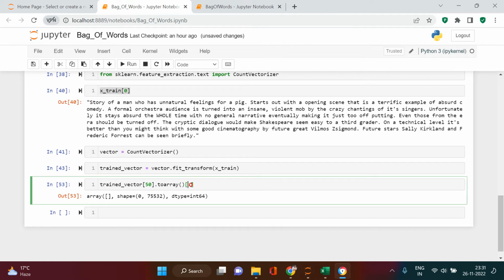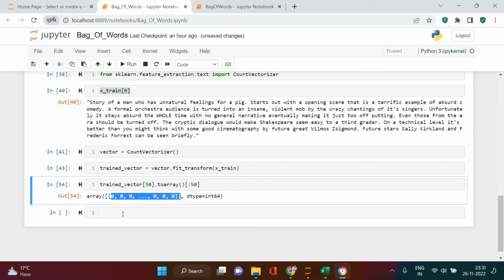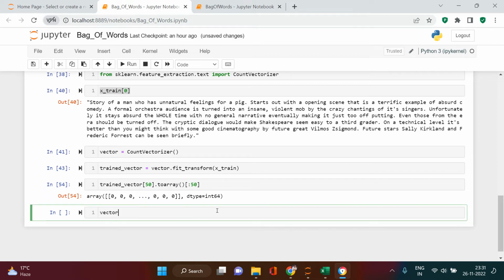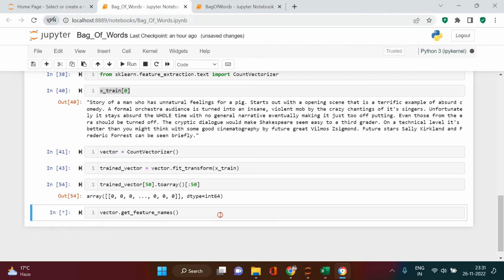Anyway, all right, let me just do this. Okay, so this is what it is giving us. We have these values available over here. Let's just try to figure it out. So here we have this vector created. Now that has one method called get feature names, right? Let's just try to see what it is that we have over here.